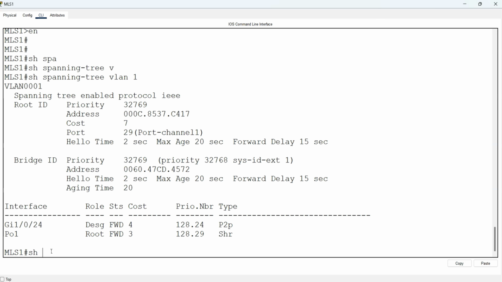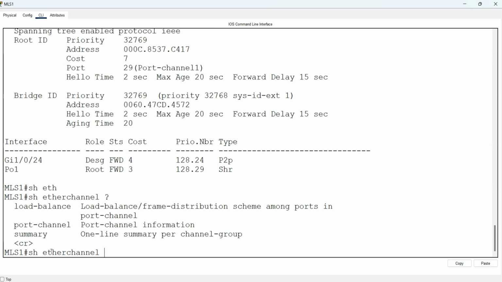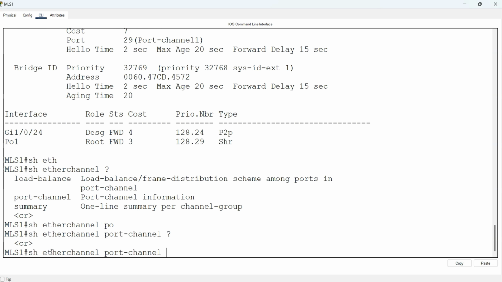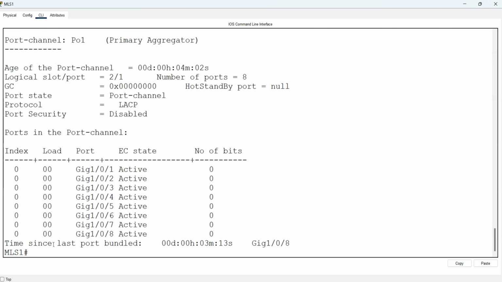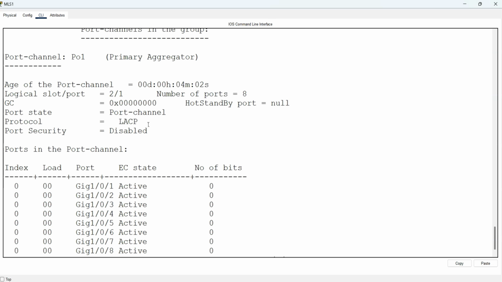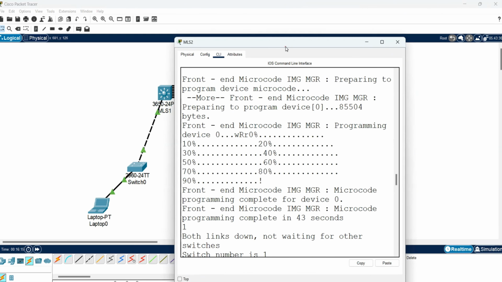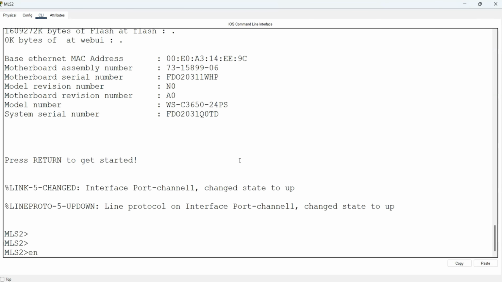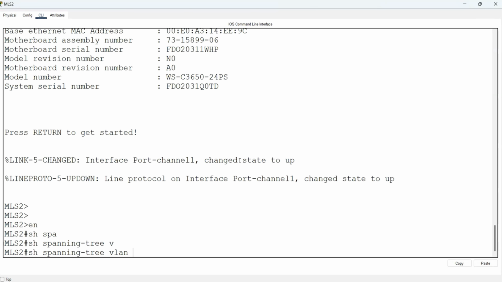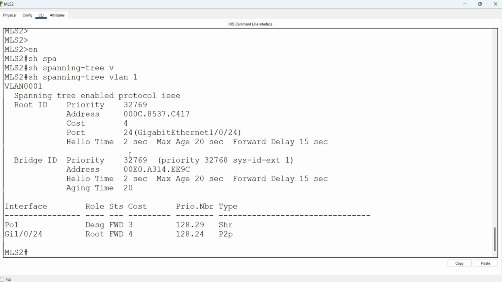If I do show EtherChannel, ask for help, and say port channel and press enter. Look what it tells me. Oh, okay. You're running LACP, and on this side, everything is active. And that's how long it's been up and running. All right. Okay. So let me go to my other multi-layer switch over here and show spanning tree VLAN number one. Okay. Same thing. Port one. The cost is 3. This is good.